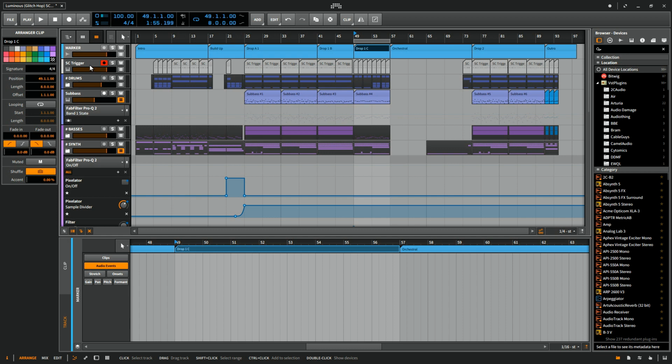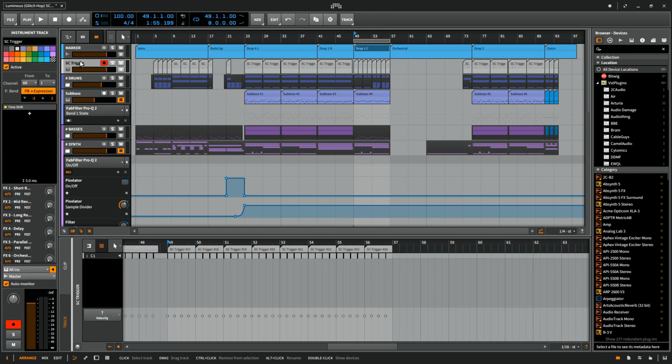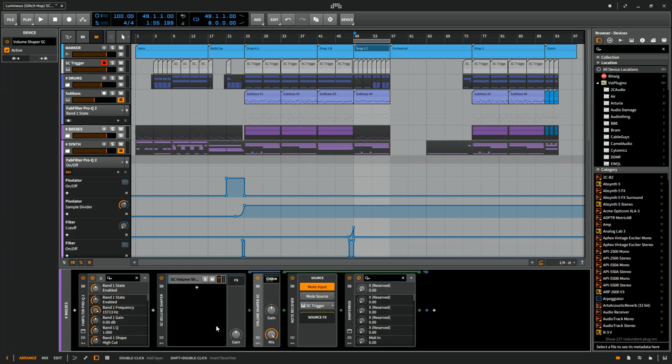Okay, next up we have a sidechain trigger track. It's just a MIDI track that sends out MIDI data to several instances of Volume Shaper from Cable Guys. I have an instance on every group, sub, basses, etc. I can show you. Here we have it. So I can tweak every group on its own.